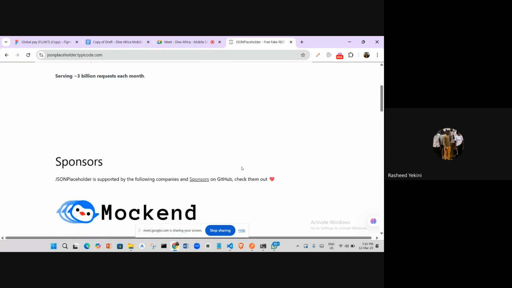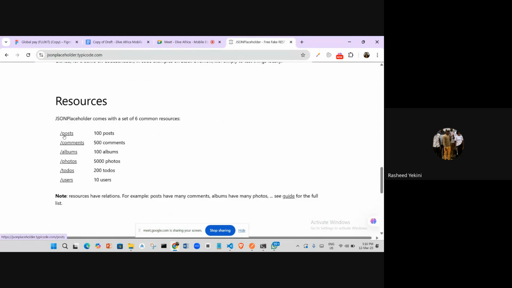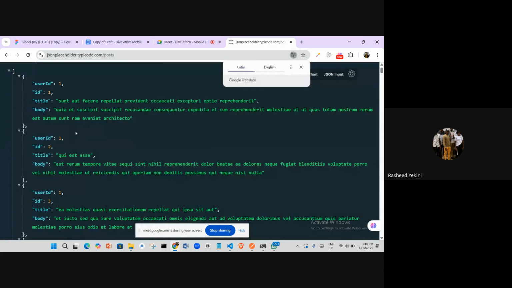If you read through it, it has all these endpoints. It has a posts endpoint of about 100 posts, a comments endpoint of about 500 comments, an albums endpoint, and so on and so forth. But the endpoint that we are going to make use of in our application is the users endpoint, the reason being that it contains the least number of outputs. I explored all of them, like these posts, let's check it out.